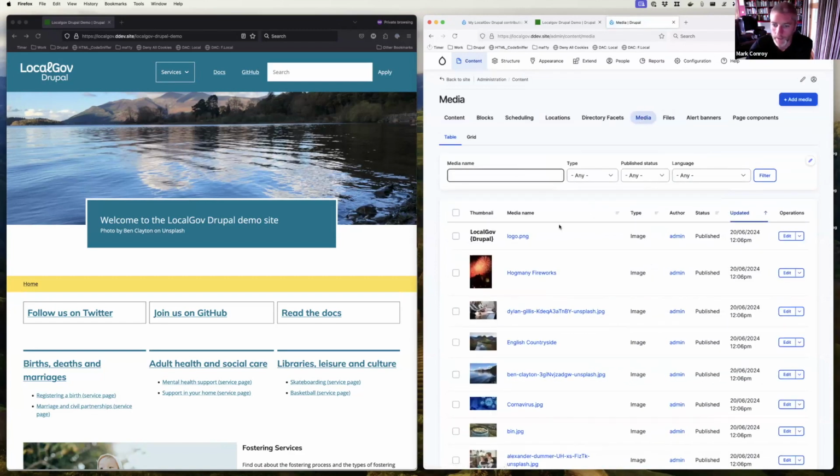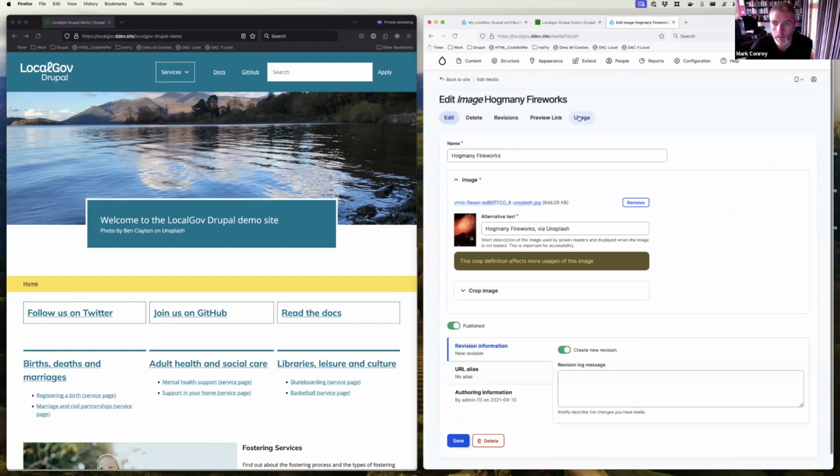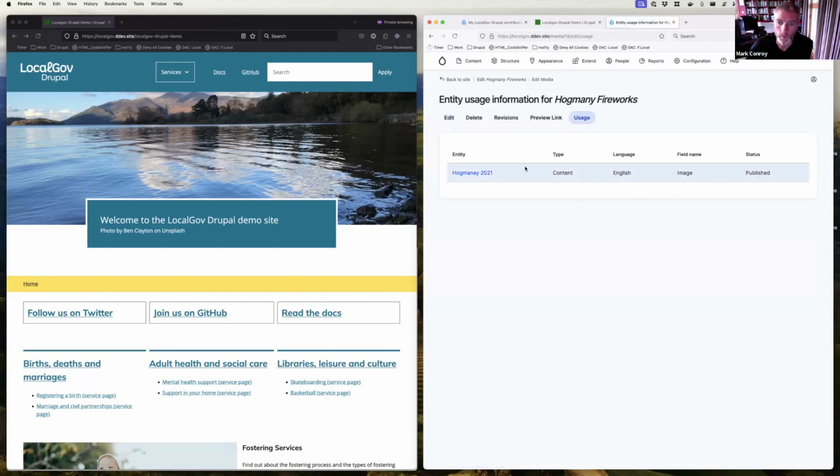Now, if you want to see where this Hogmanay fireworks, for example, has been used, we can click on this and you get a new usage tab up here. When you click on the usage tab, this is where the media item is used, not where the file itself is used. We can see that the Hogmanay 2021 is inside a piece of content called Hogmanay 2021. This is a very simple example, because it just shows we have one media item that's used on one page on the website. If we delete that page and remove this item, we know it's not going to affect anything else.